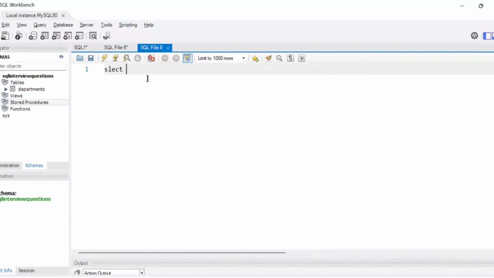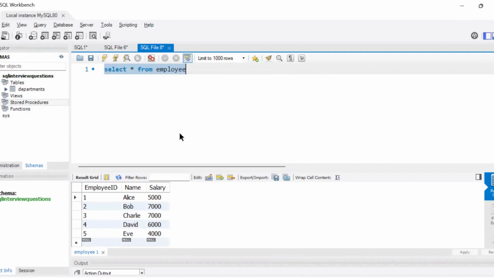Okay. So again, the first thing that I do is I'll write select star from employee, so you get to see the data once again. Okay, so what I'm going to do is give the ranking to the employees as per their salary. So I'm going to use the window function for the same.